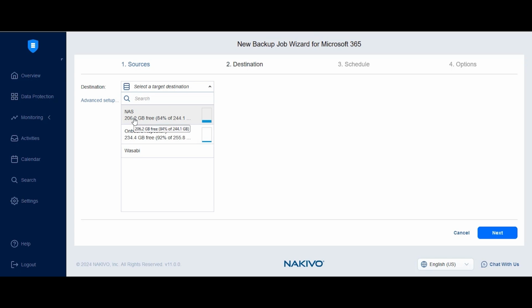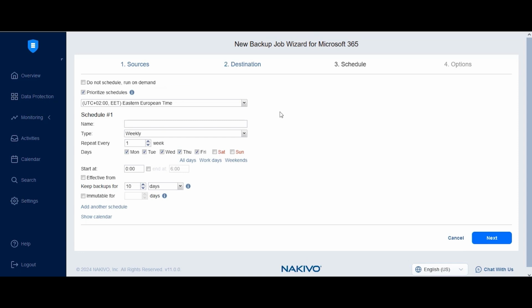If you prefer to distribute the backup data across multiple repositories, expand the advanced setup option. Click Next. If you want this job to run only on demand, enable the Do Not Schedule, Run on Demand option. Otherwise, define a suitable schedule for the backup job. You can choose to run your job on a weekly, monthly, yearly or periodic basis.